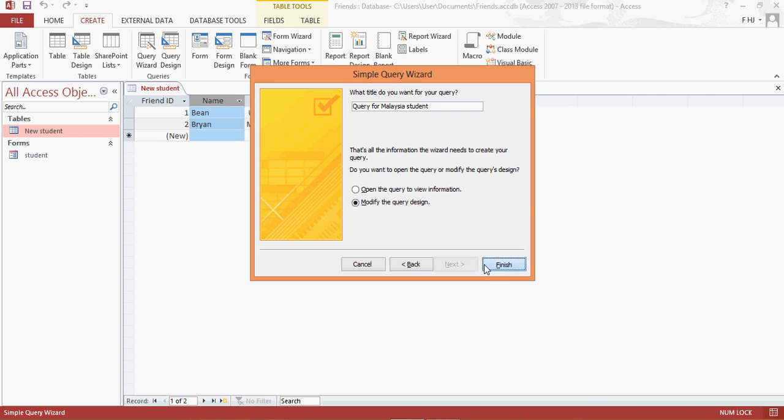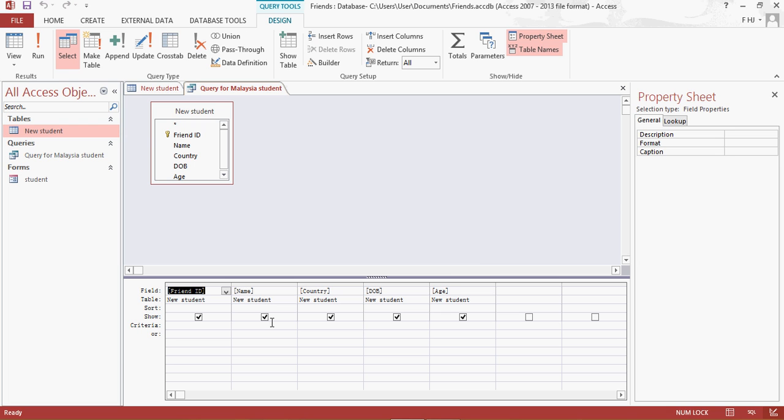Just click finish. So you can see in our table we have friend, ID, name, country, date of birth, age. What criteria do we need to enter? Okay, we can come to here. You can see there's a sort field also. You can actually sort at the same time.